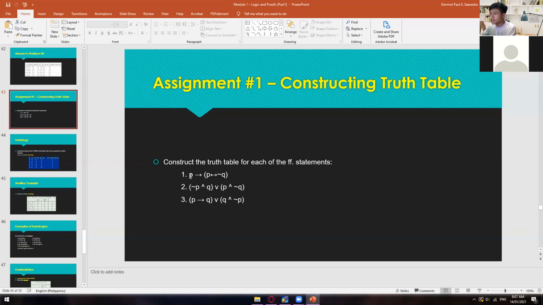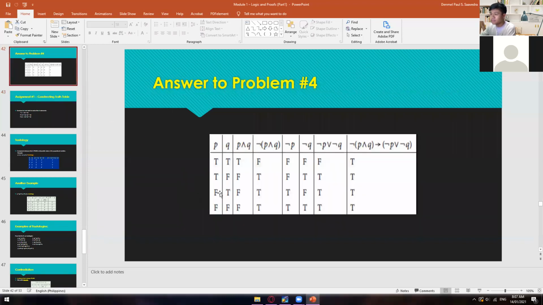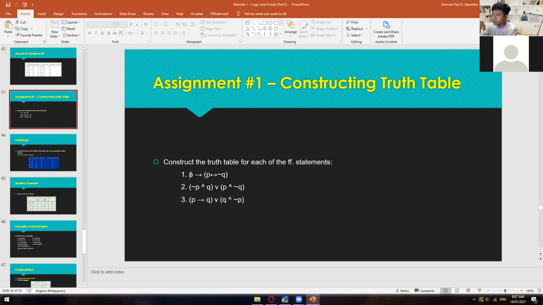We only have 2 variables, so we only have 4 possible outcomes. If we have 3 variables, then we have 8 possible outcomes. That's already quite a lot. But for this one, we only have 2: P and Q, P and Q, and then P and Q.